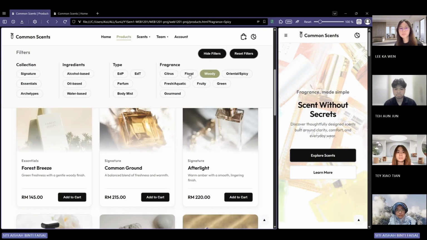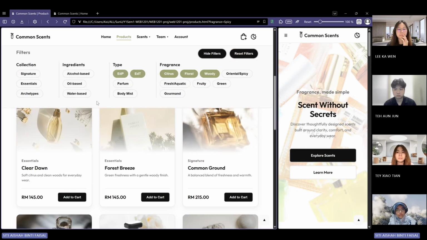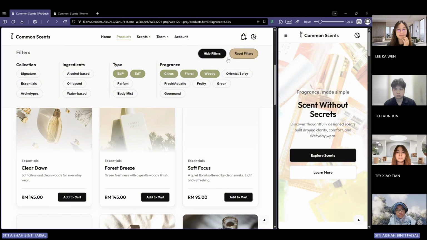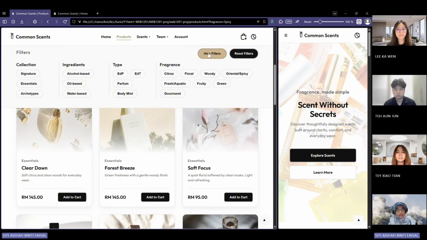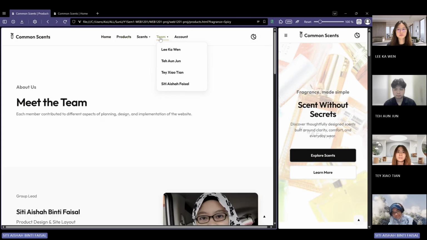One more thing is that if you apply all the filters, you can also reset all of them without having to click one by one, by resetting filters. I'll pass it on to my next member.